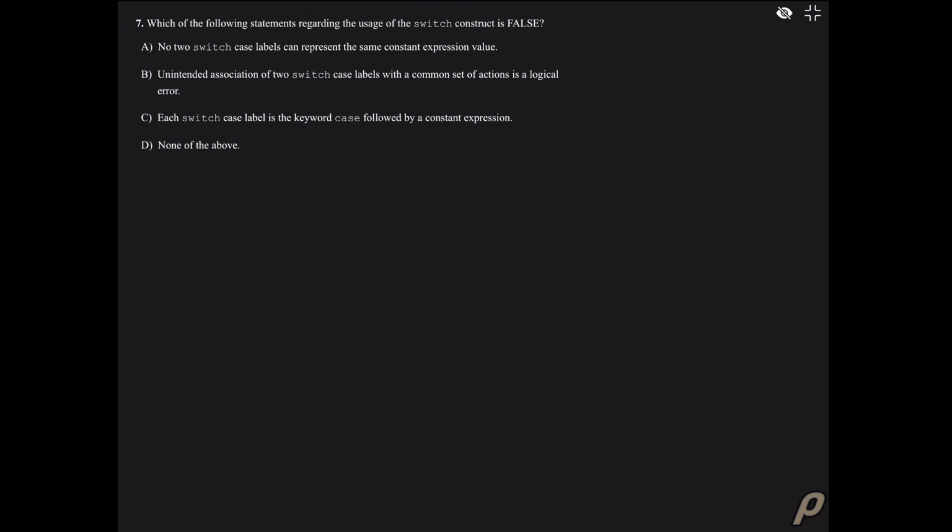All right, our first true false, number 7 here. Which of the following statements regarding the usage of the switch construct is false? Okay, so let's just go through each one of these. No 2 switch case labels can represent the same constant expression value. And so this is actually true.